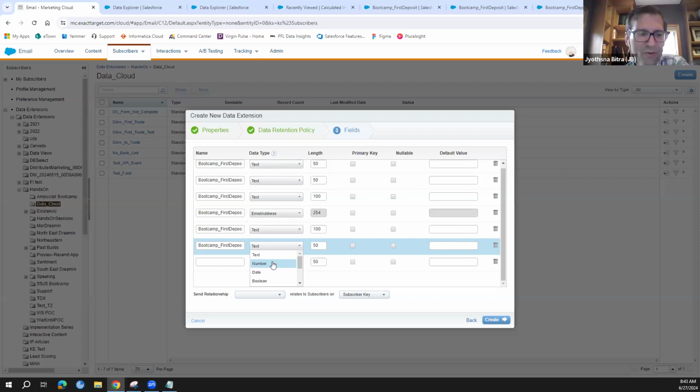I mean, I typically will add it as a number when I'm doing a calculation, right? Because it won't work if you're doing an AMPscript and you're adding and it's a text field. It won't take that value. When you're building data extensions, do you default to text when it comes to a number value, or do you default to number? What's your thought on that?